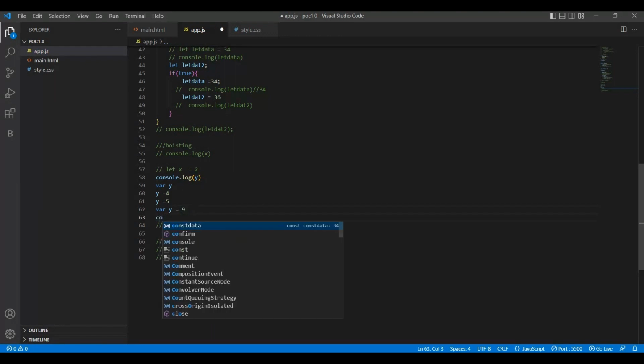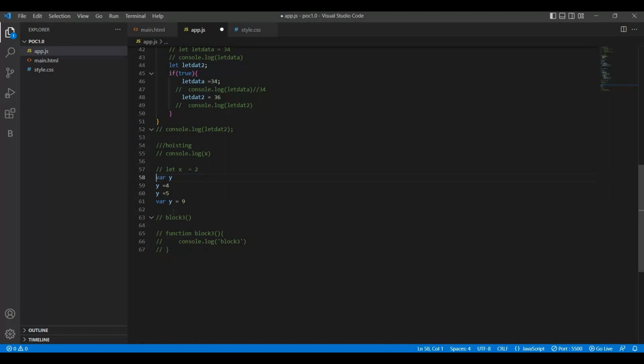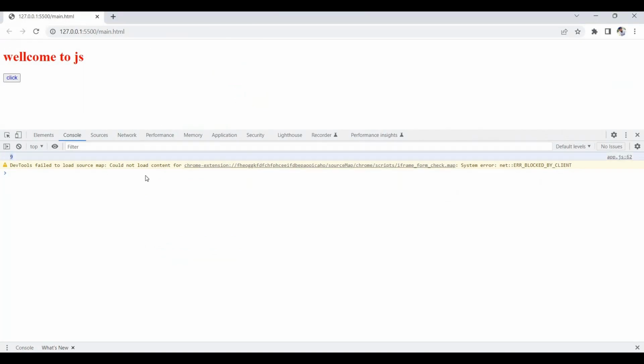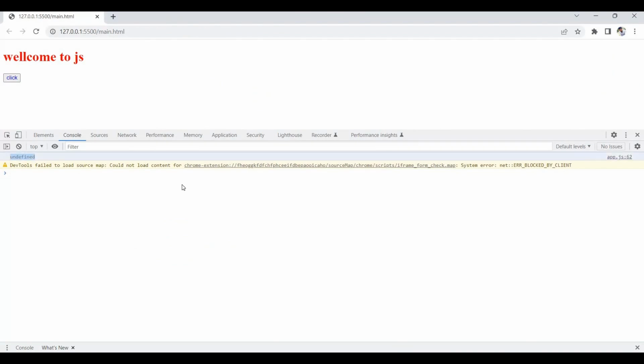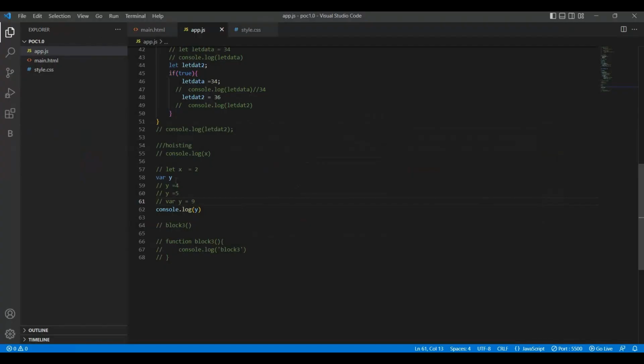Now what will print? 9 is printing. So the var keyword has these many features. Even if it is not declared yet, it will get printed. What will happen? We'll see. It is printing undefined, which means var is declared and it doesn't have any data. That's why it is printing undefined.